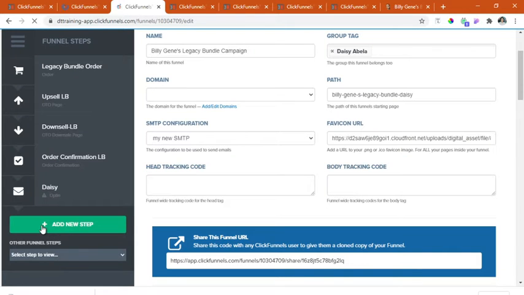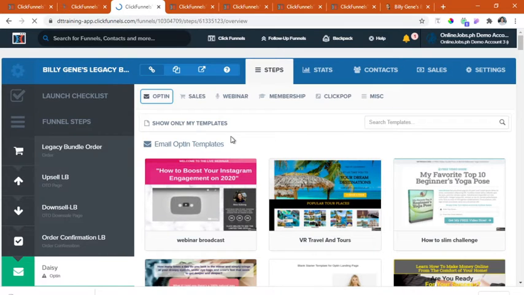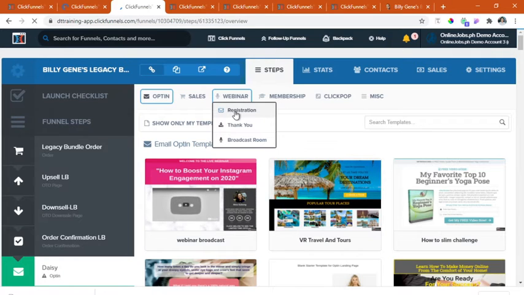So in adding a new step, we have to click the button add new step. Make sure that the step that you're going to add is the one related to the purpose of the funnel. Let's just say you're planning to make a sales page, but you mistakenly clicked this webinar registration. Most of the settings and the features for the sales page will not be available on this webinar registration. And one way to revert that mistake is to create a new step.